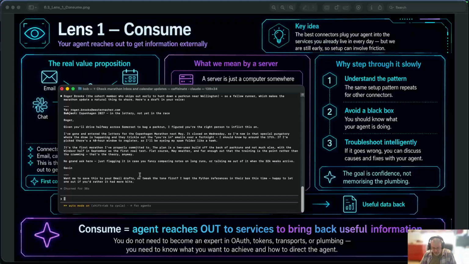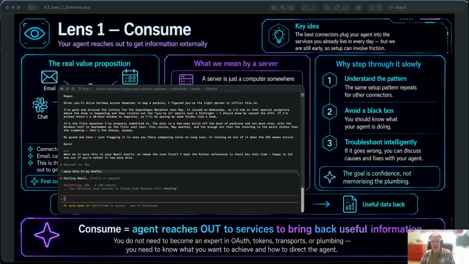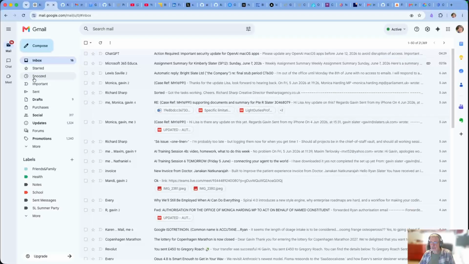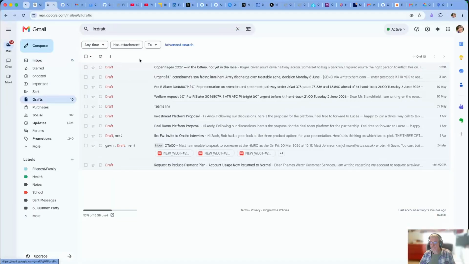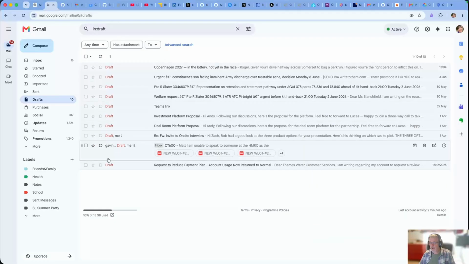Okay, so now I'm going to tell him, save this in my drafts. Now notice what he did and what he didn't. He drafted it. He didn't send it. Reading my inbox is one permission. Sending email as me is a completely different one. You stay in control. Okay, save to my Gmail drafts. And if I come to my email and look in my drafts, I can see the drafted email as expected, and I can then send this to Roger once I'm happy with the email.